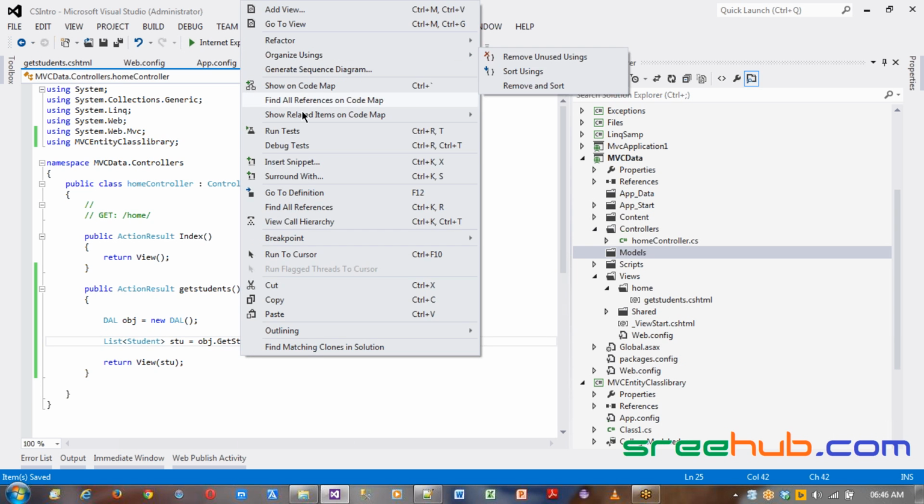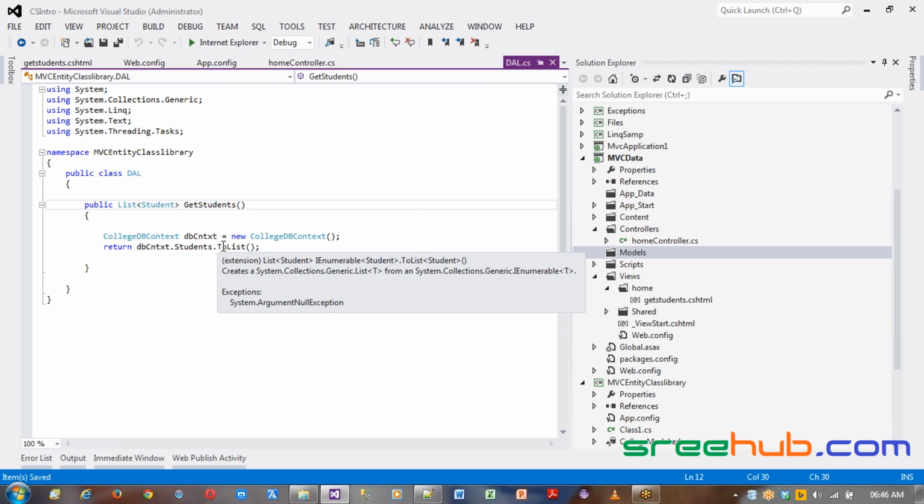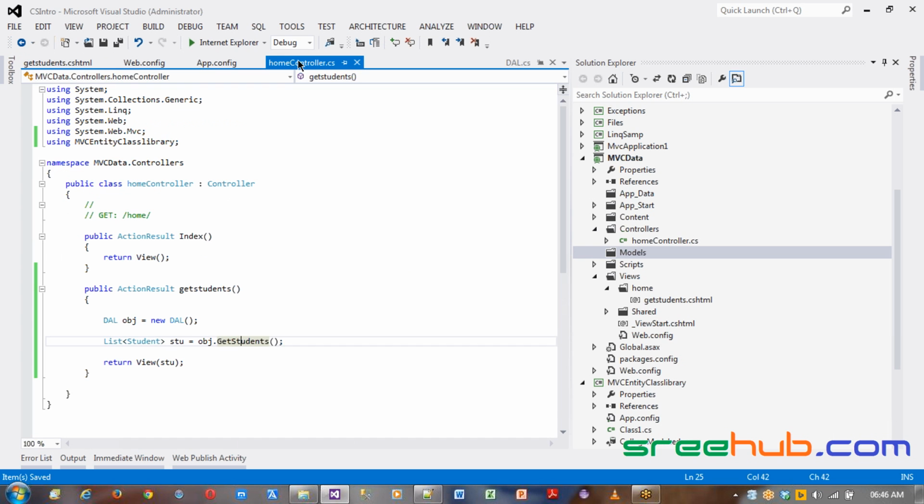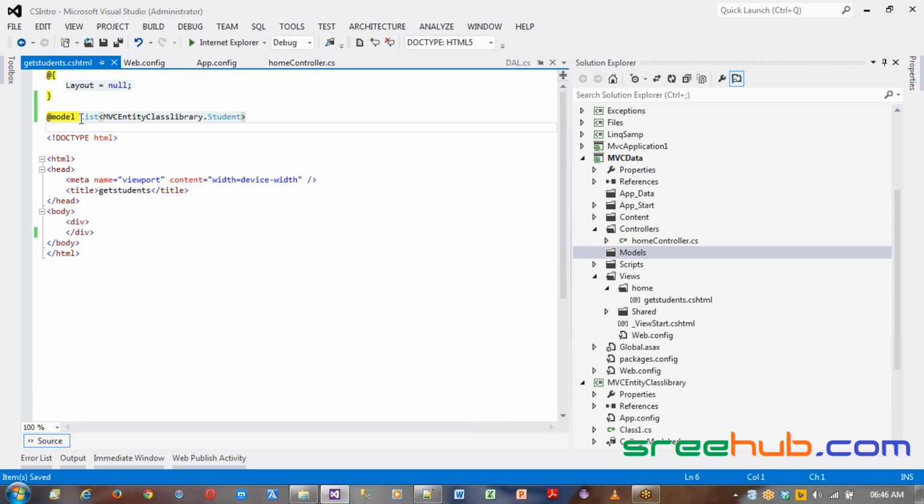If you go to get students here, you can see I'm actually using my DB context to get all the students from the database using my Entity Framework model, right? And it will get everything here, and it is pushing to the view. When we push to the view, if you go to the view here, now your object is ready. What you have to do is just map your students into your HTML.